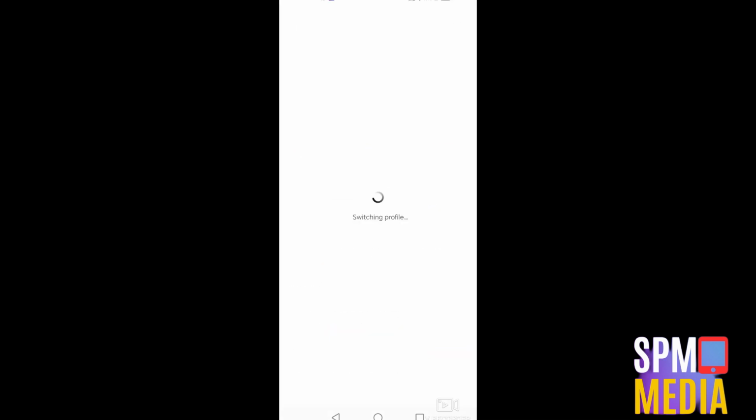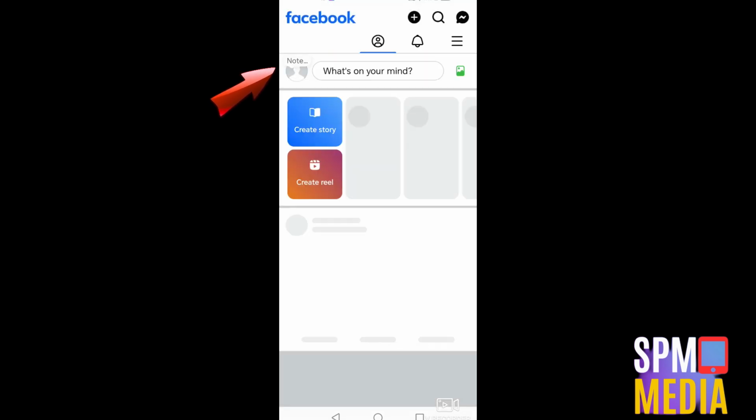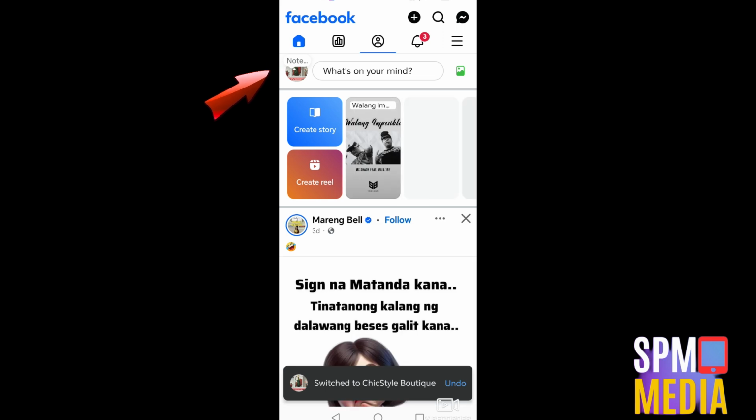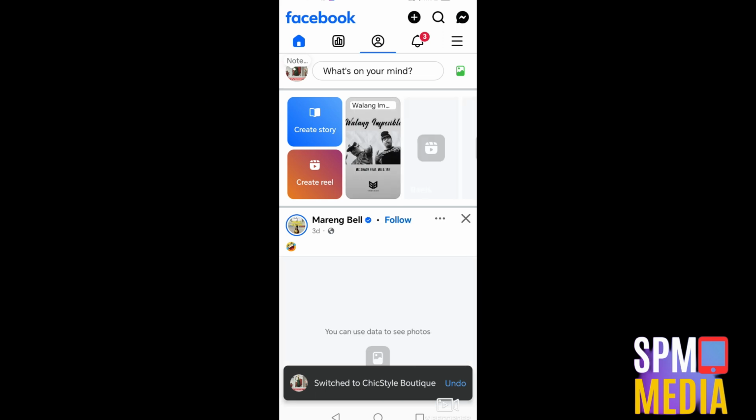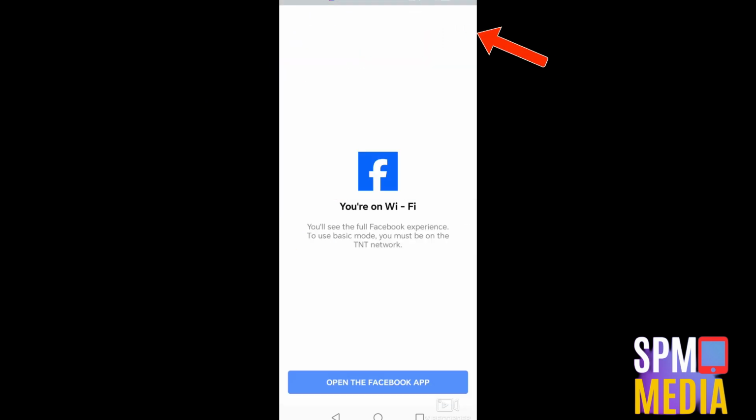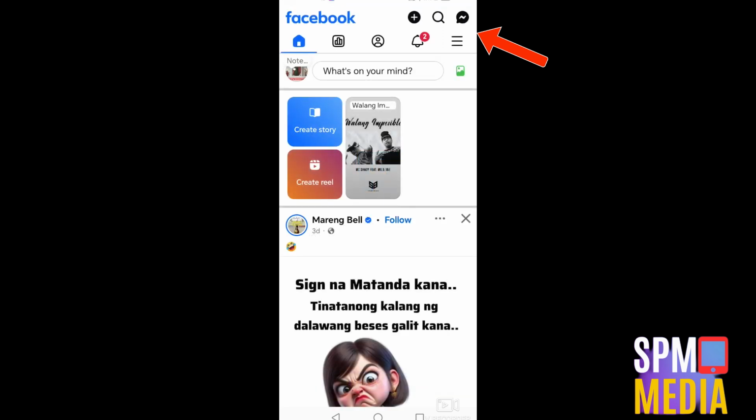So basically you have to open your Facebook page right here. So if you're currently using your Facebook account, you have to switch to your Facebook page. Now you have to tap this three lines and then look for the gear icon. You should go to your settings and privacy. So tap this gear icon right here. This is your settings and privacy.